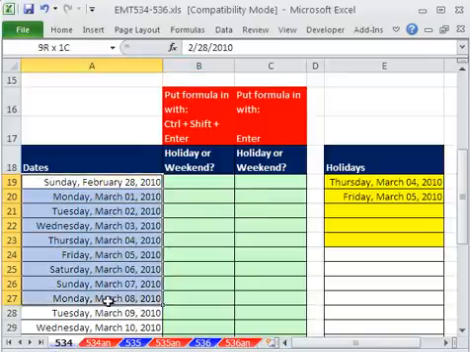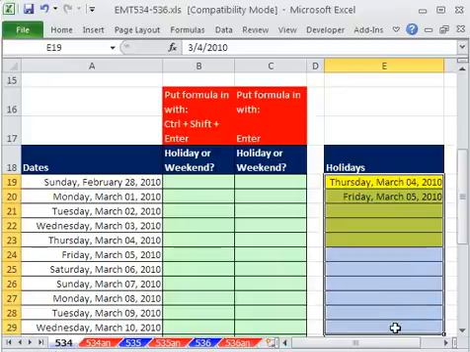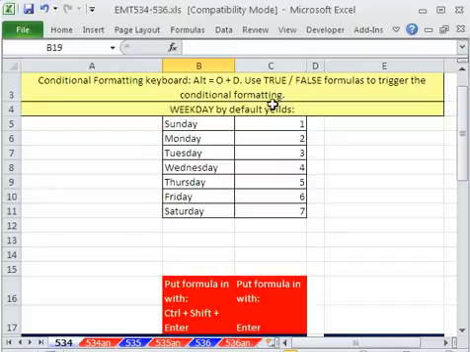Hey, we have a list of dates, and we need to conditionally format weekends and holidays. Now, we're going to use the WEEKDAY function to determine the weekends. But the holidays, you're going to have to put the date somewhere. It can either be on the same sheet or on a different sheet and then name it, or even a named formula with the serial numbers. But with those two things in mind, here's some notes about the WEEKDAY function.